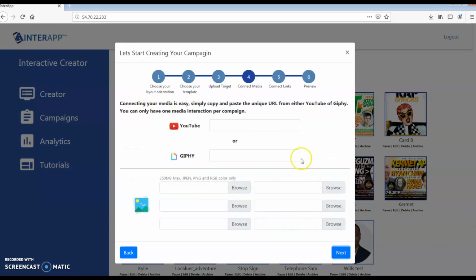And then you're going to come to your Connect Media section. The media is all of the interactive elements you want your user to interact with. Another thing, you can use one or the other in these options, YouTube or Giphy. The YouTube is actually a link that you're going to copy and paste in here, and same thing with the Giphy. You can do animated GIFs and you can host them through Giphy, and I'm going to do another tutorial to get into more specific how-tos with InterApp, but right now, for the sake of this video, we're actually just going to use a YouTube link because we already have the video.